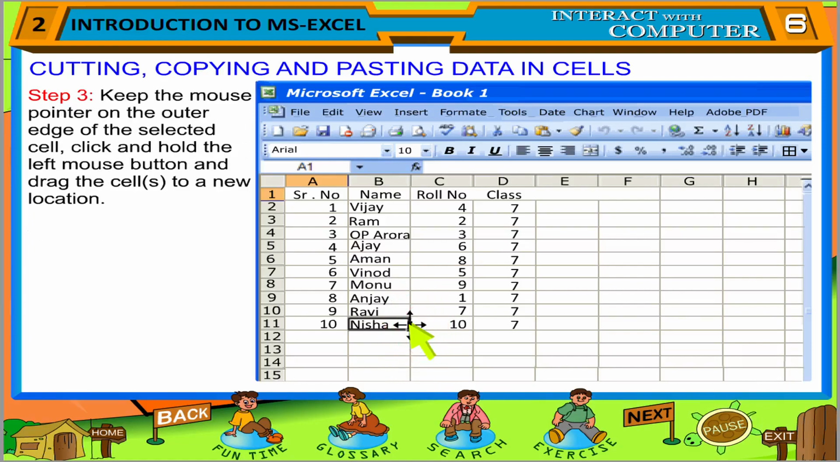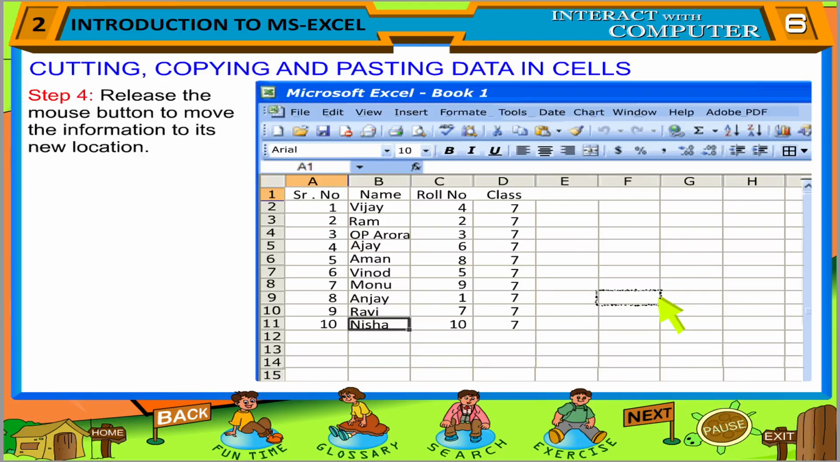Step 3. Keep the mouse pointer on the outer edge of the selected cell. Click and hold the left mouse button and drag the cell to a new location. Step 4. Release the mouse button to move the information to its new location.